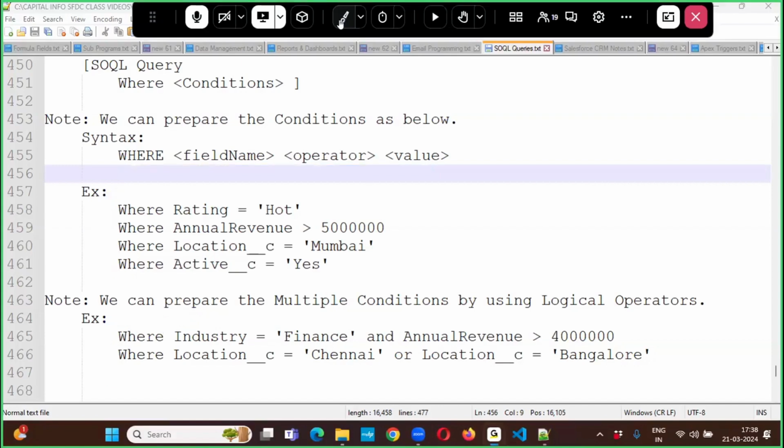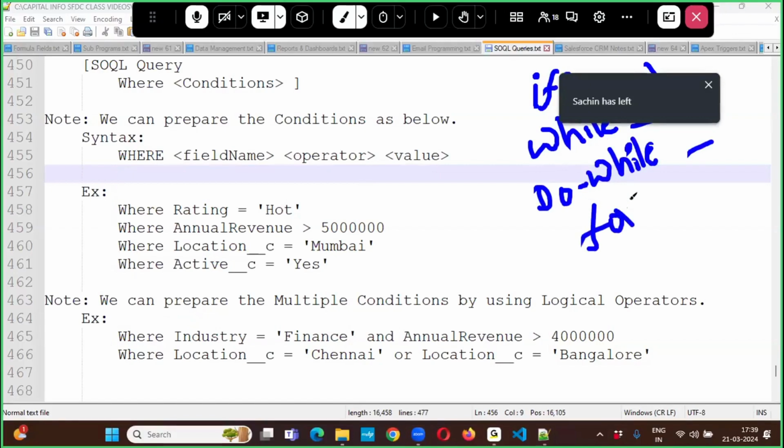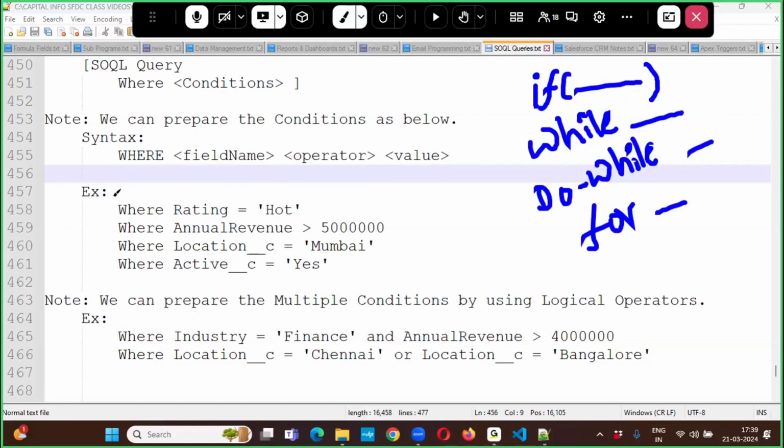Now here in this case, as of now, already we know the if conditional statement, there also we have used some conditions. We have used the while iterative statement, there also we have used some condition. We have used do while also, there also we have used some conditions. We have the for loop also, there also we have used some condition. Here in the where clause also we have used some condition. Now tell me, what is the difference you have observed as of now in the normal if condition and the where clause condition?